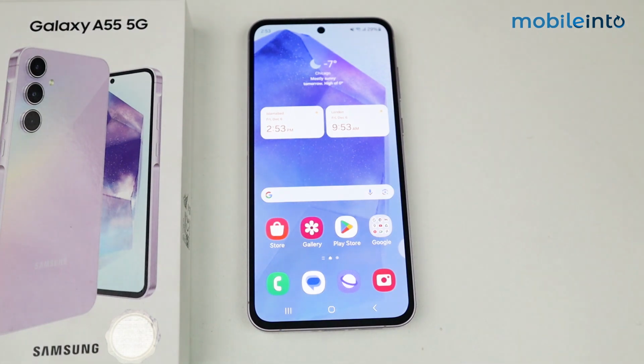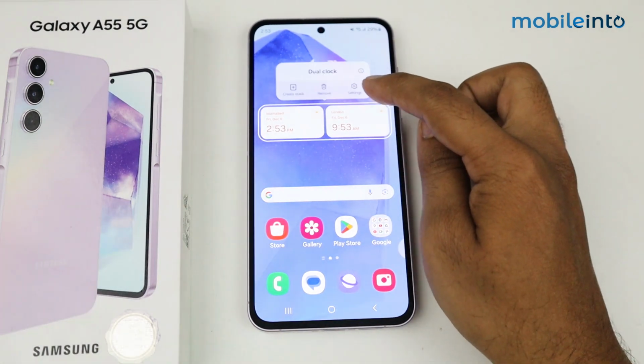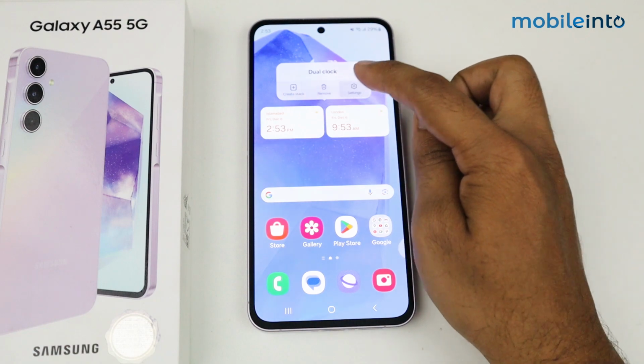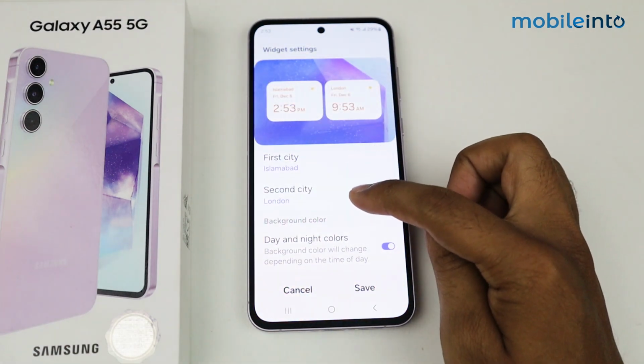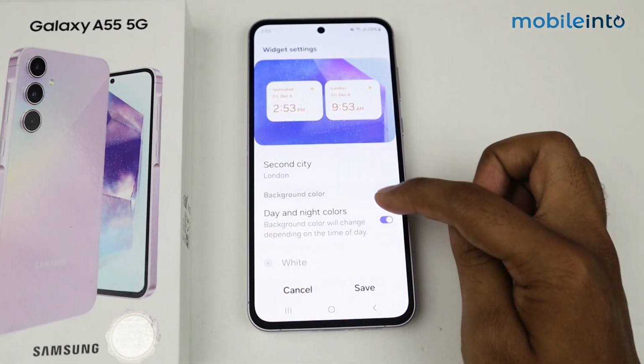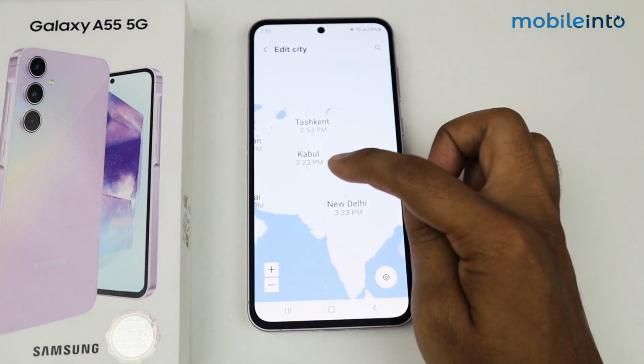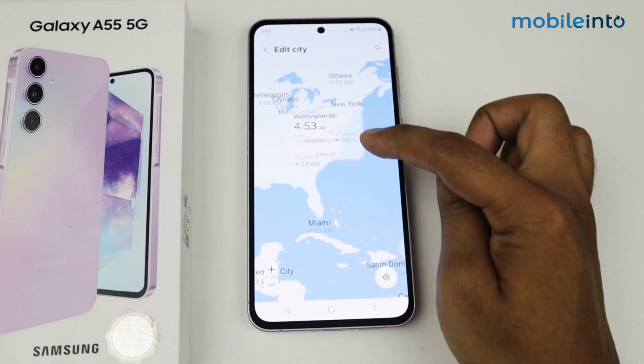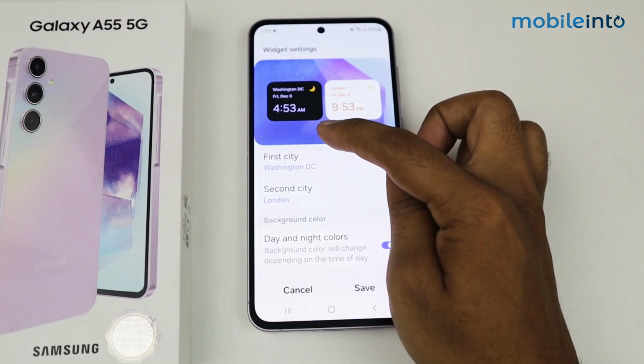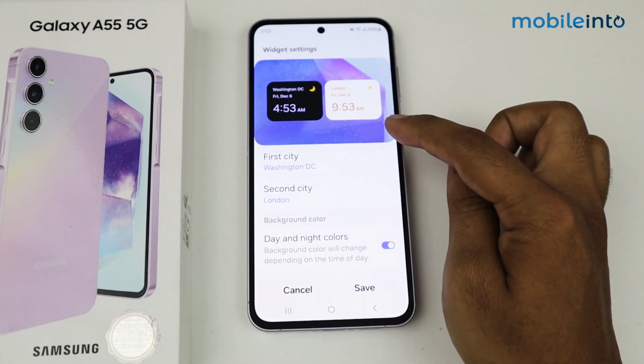If you want to customize your dual clock, you can simply customize it by pressing. Here you can see setting is showing. Tap on setting. First city, second city, day and night color options are showing. I am entering my first city, for example Washington DC. As you can see, Washington DC is added and London is also here.